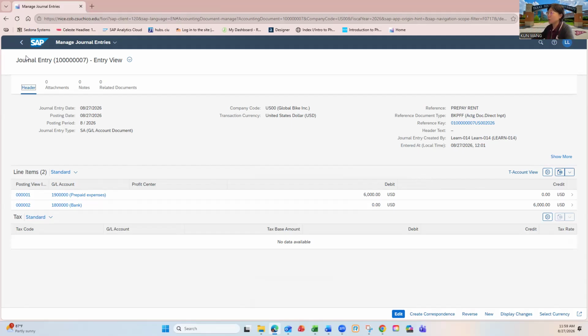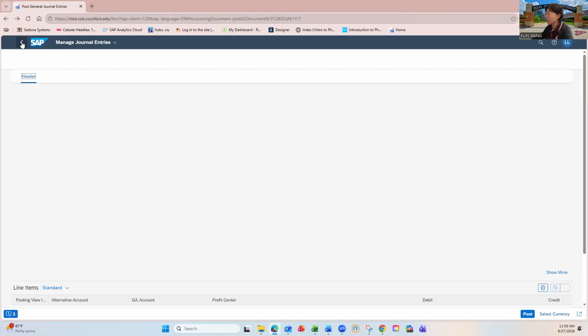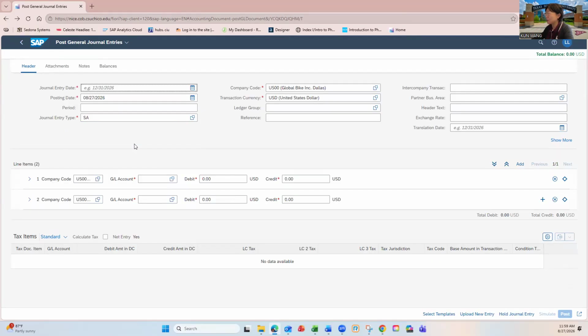So that's the first journal entry, and then I will go back. Use the back button in your SAP system, not the back arrow of your browser. Go back to the prior page. I'm going to add the second journal entry. So, today's date again, and leave all of the others. And the reference for the second transaction, purchase office supply, I will just use buy supplies.